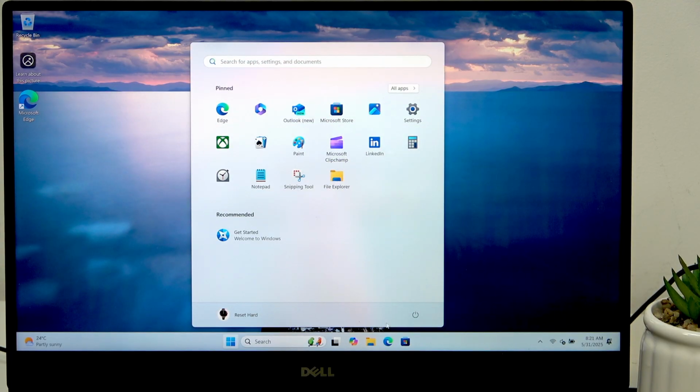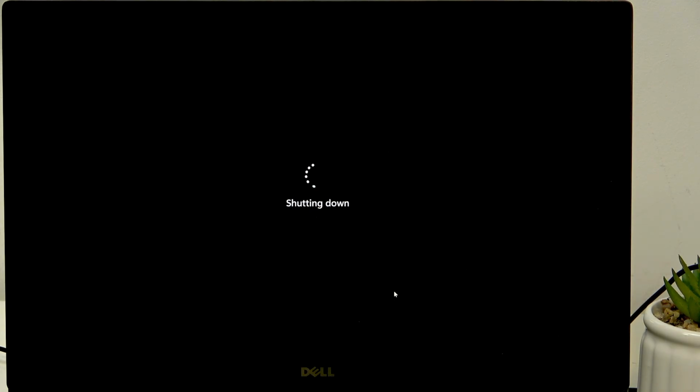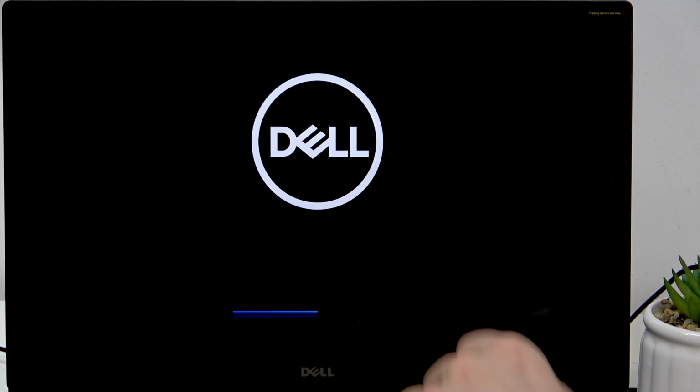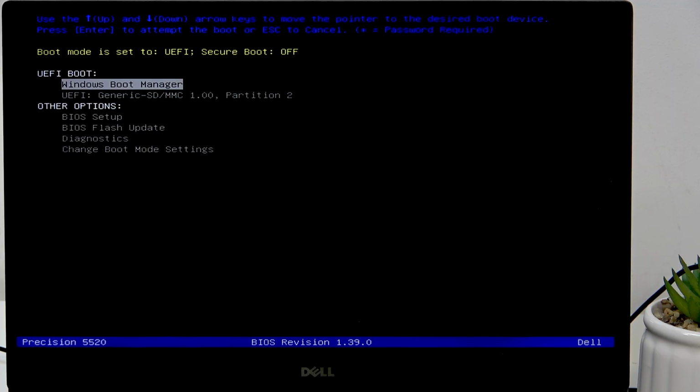Now, if your laptop is currently on, shut it down. If it's already shut down, then leave it, and wait for about 30 seconds after your laptop is shut down. Then press the power key, and immediately after releasing it, start repeatedly pressing F12 on your keyboard. Once the blue bar is loading, you can release it.